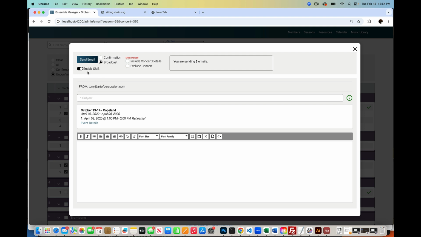We also offer text messages. So if this is toggled on, which is defaulted to on, it'll send an email as well as a text message to each person in the group.